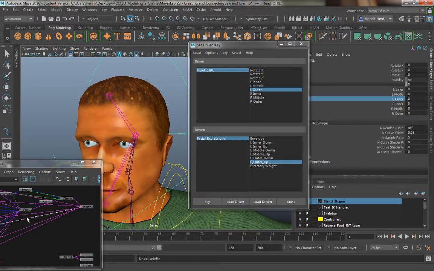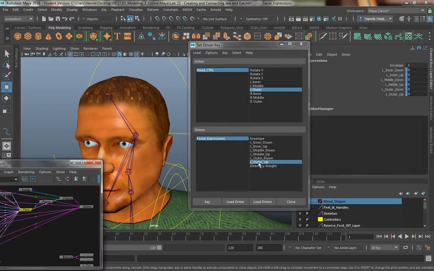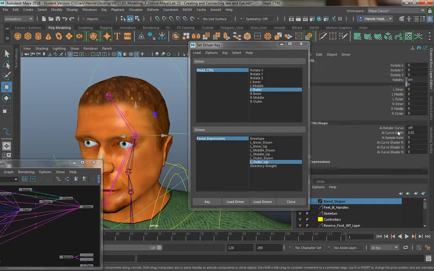So on L outer up, I'm going to do this one more time. L outer up. When this is at 1, L outer up is also at 1. And then key. And now I'm going to double check it again. Yep, and it works. Okay.